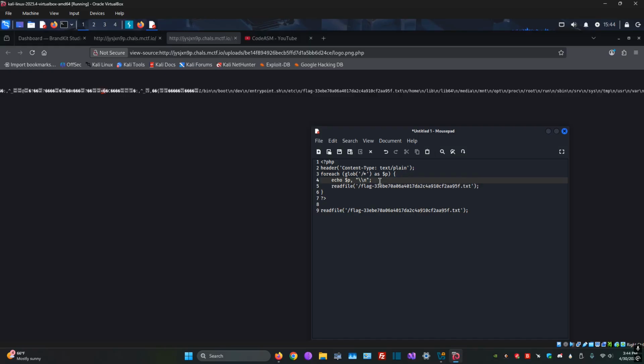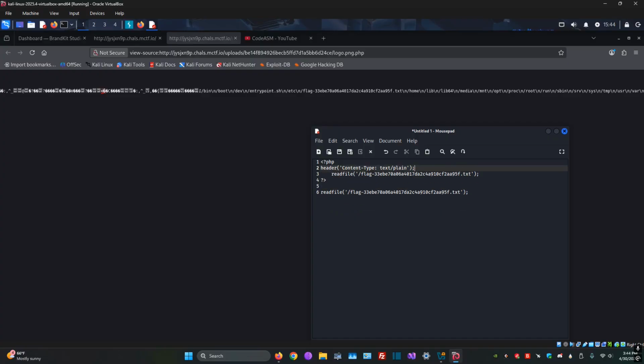Or actually, we don't even need this function, do we? All we need to do, yeah, we don't actually need this foreach anymore. So let's get rid of this, and then just have that, right? That should work.